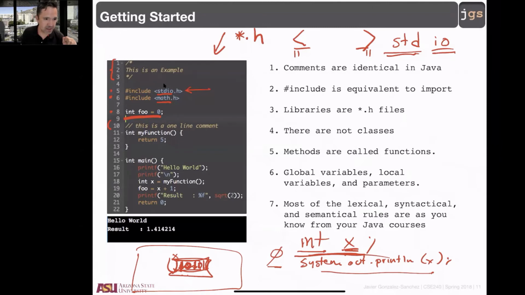Your responsibility as a developer for C++, if you want to have a 0 as initial value for the variable, mandatory, you need to put that 0 there. You do not do this in Java because by default, you know that the 0 is going to be there. In C, you need to do this.